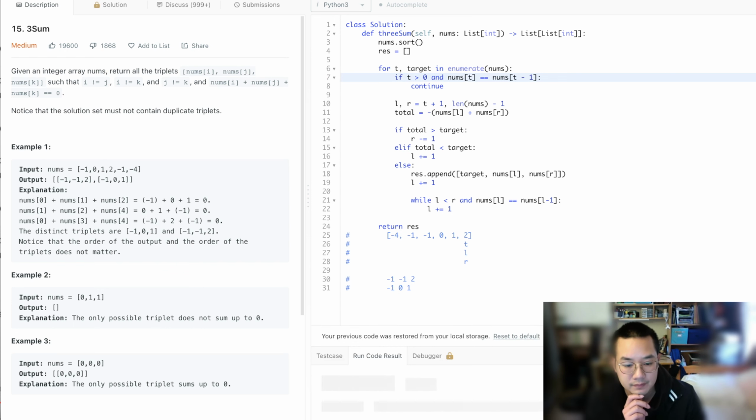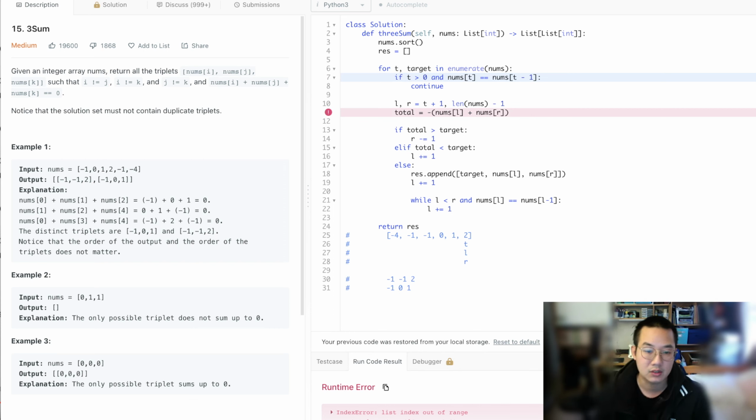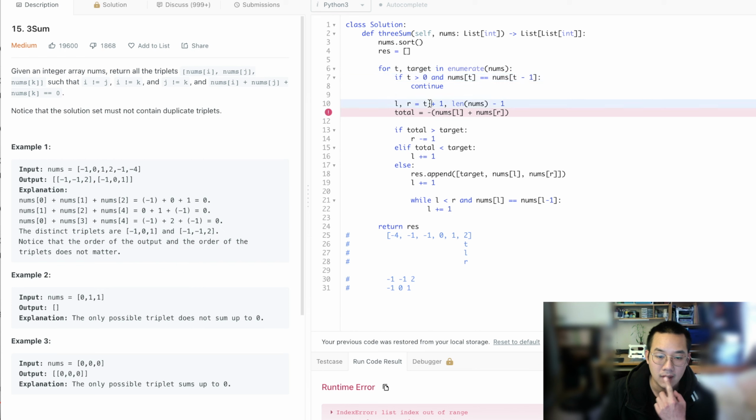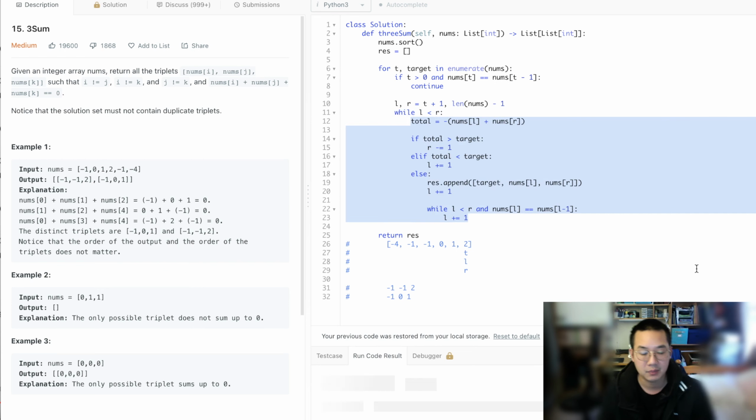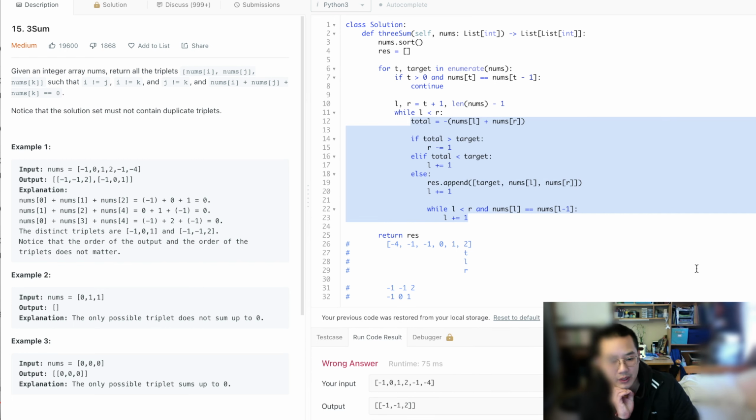So, index out of range. Funny. So, I don't know what happened there, but we missed the left is greater than the right. Oh no, we have the wrong answer.